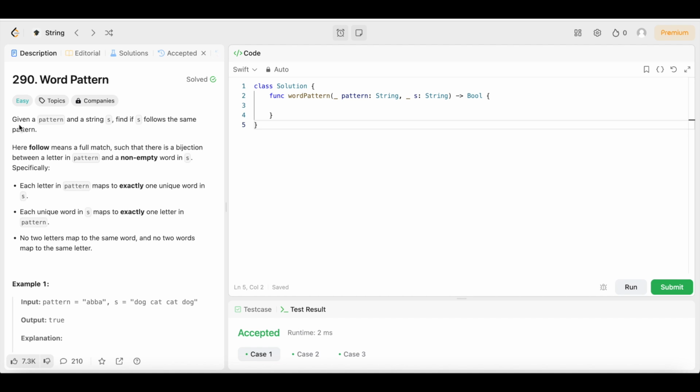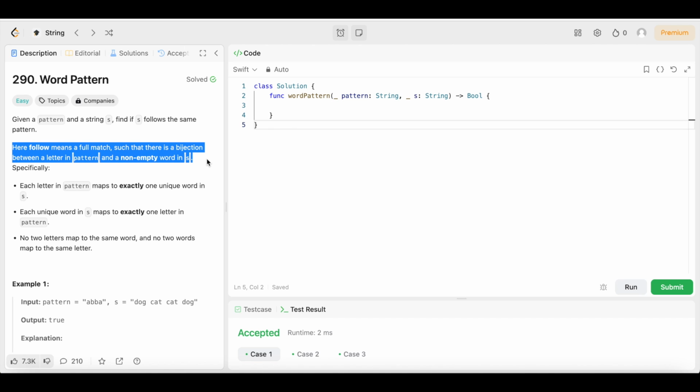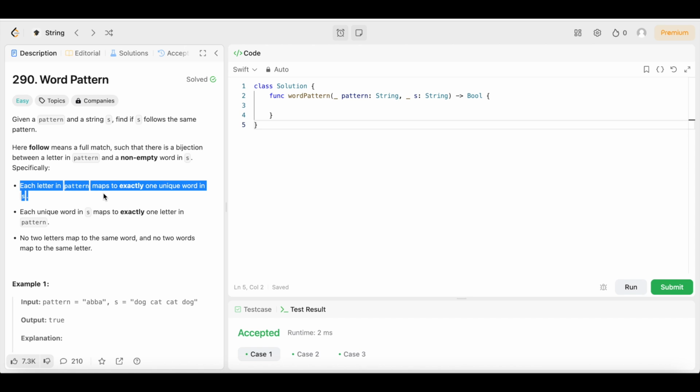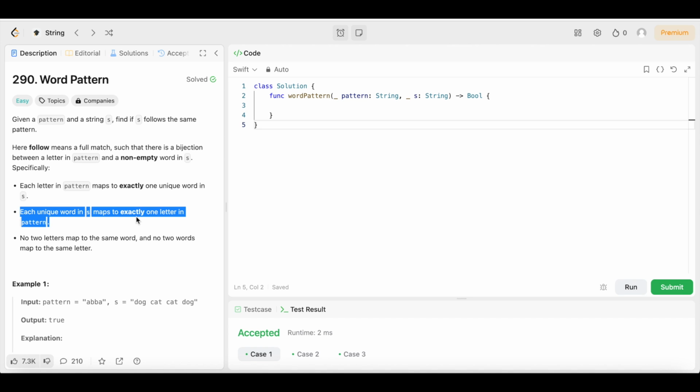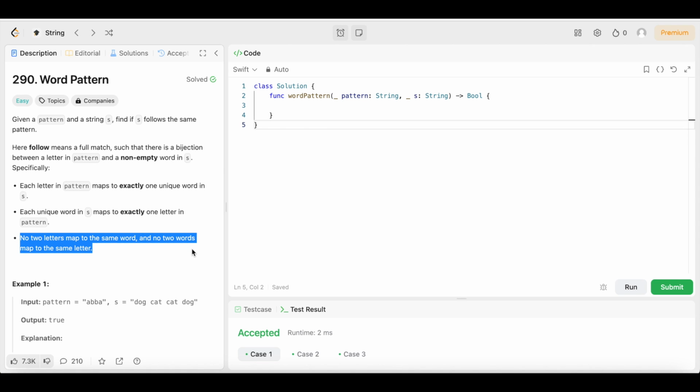Now, let's see what the question says. It says, given a pattern and a string S, find if S follows the same pattern. Here follow means a full match such that there is a bijection between a letter in pattern and a non-empty word in S. Specifically, each letter in pattern maps to exactly one unique word in S. Each unique word in S maps to exactly one letter in the pattern, right? No 2 letters map to the same word and no 2 words map to the same letter.